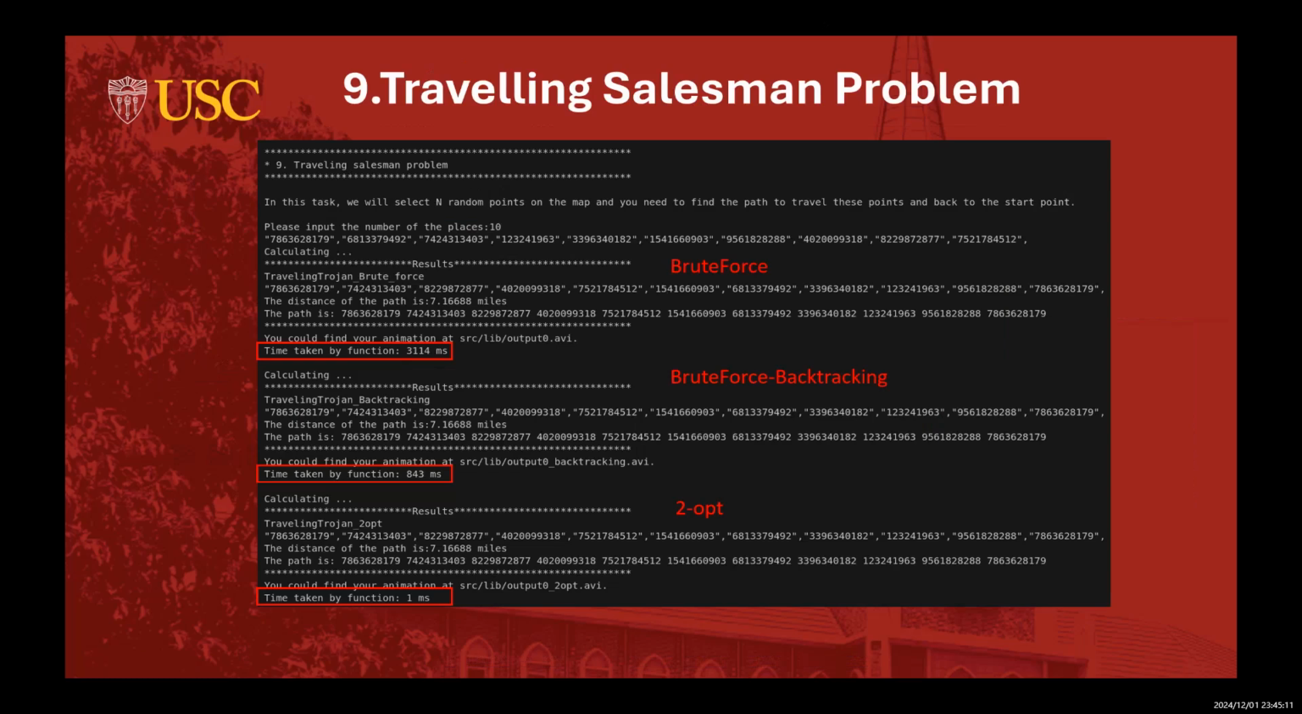And then the next function is the traveling salesman problem. In this section, we use 3 algorithms to implement this function. They are brute force, brute force with backtracking, and 2-opt. In this example, we select 10 places and see that the 3 algorithms have different runtimes. 2-opt is the fastest, brute force with backtracking is the second, and brute force uses the most time to get the result.